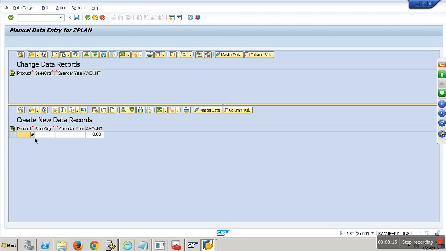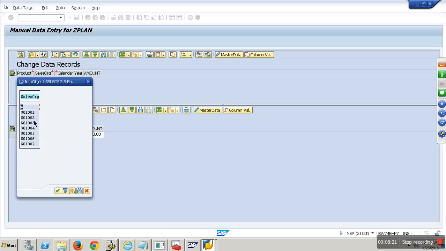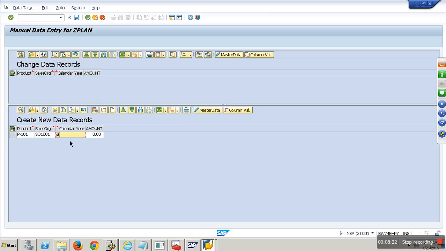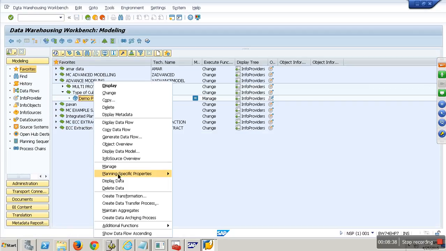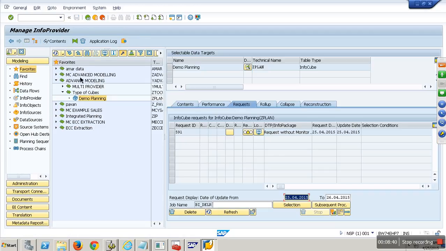They'll have some layout where they just type in, say, they need some P01 product. I'm planning it for this sales org for the year 2017. My plan is, say, I'm supposed to have an amount of 12. This sales org for future years is called planning, and then they click save, and this data goes and sits into my cube. If you see this in the request management, it forms one request.